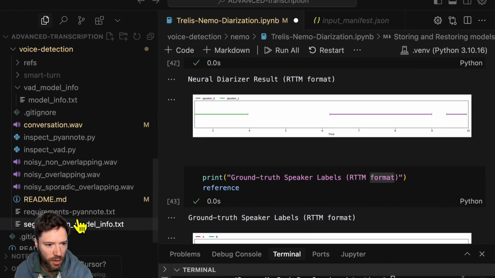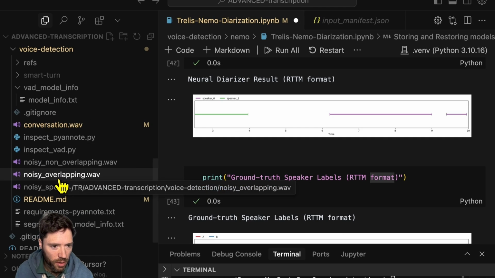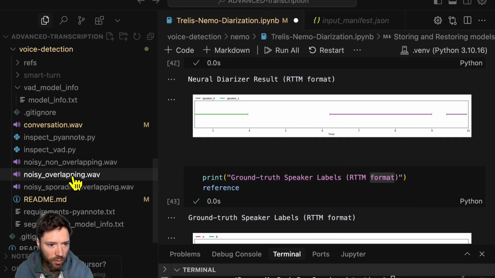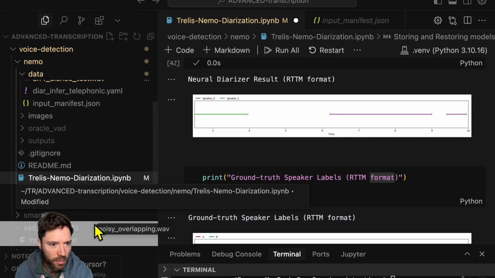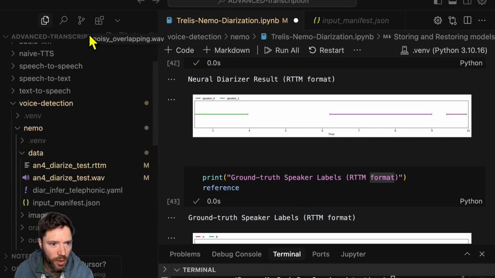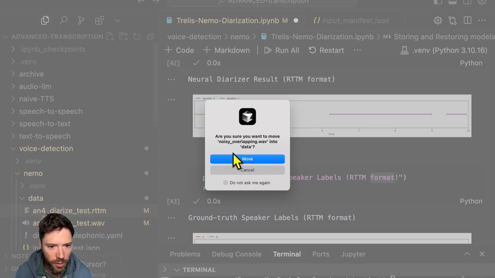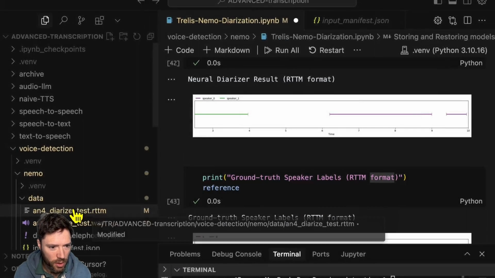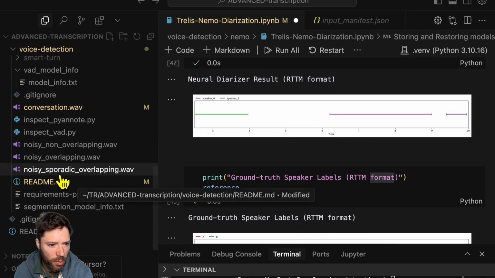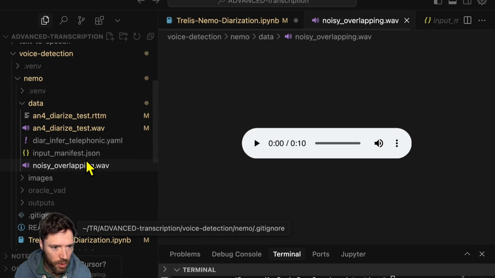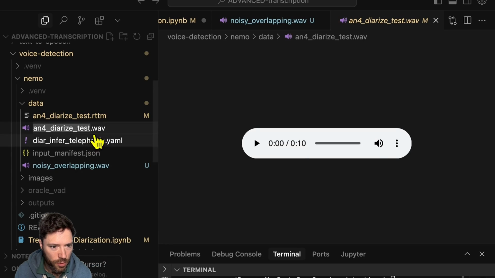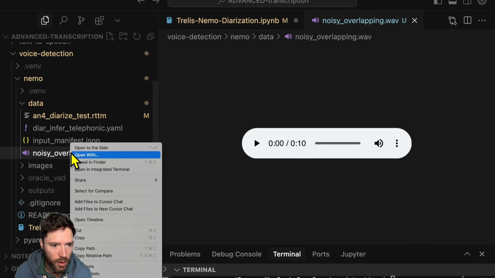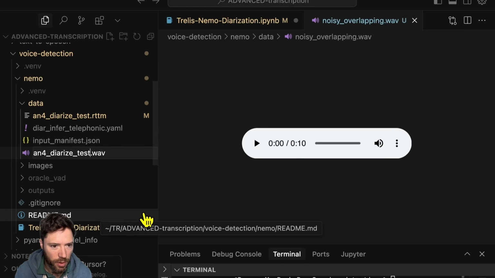So I'm going to take this conversation, the noisy and overlapping, and I'm going to just move it into the folder where we have the data. So let's move it into the data folder for Nemo. And actually, I didn't mean to move it. I want to copy it. So I'll copy it here and we'll delete this file. I'll rather just rename it first and replace the noisy overlapping here.